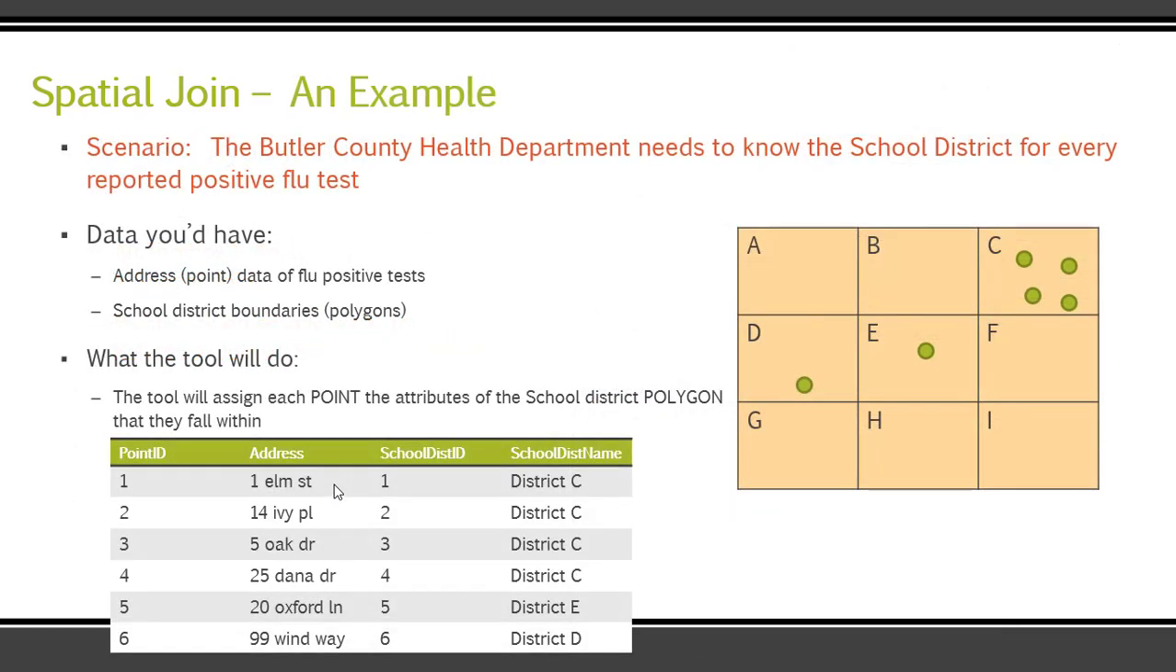So here we're just going to go through an example similar to what I talked about in a couple slides ago, but this is going to give you pictures and also screenshots of a made-up table that would go along with it. So let's say our scenario is that the Butler County Health Department needs to know the school district for every reported positive flu test. All right. So the data that you have are address points of positive flu tests, and school district boundaries. So in this graphic over here, the rectangles are our school district boundaries, and the green points are our positive flu tests.